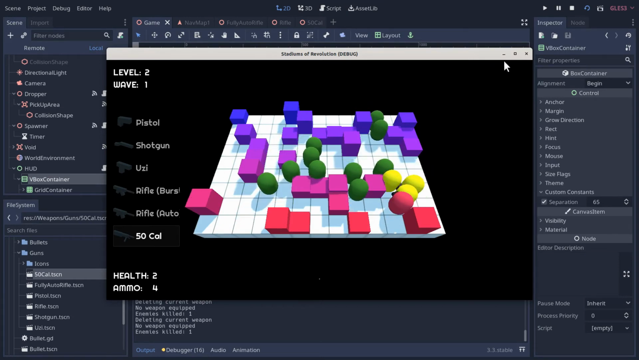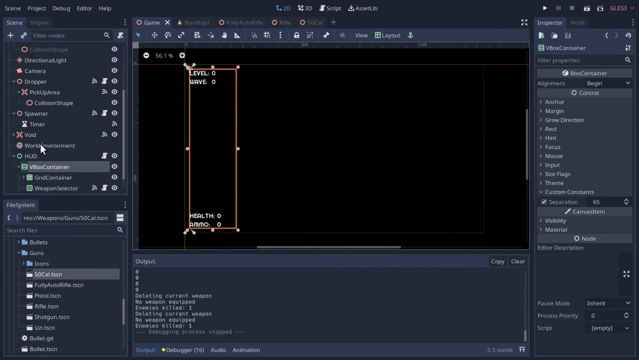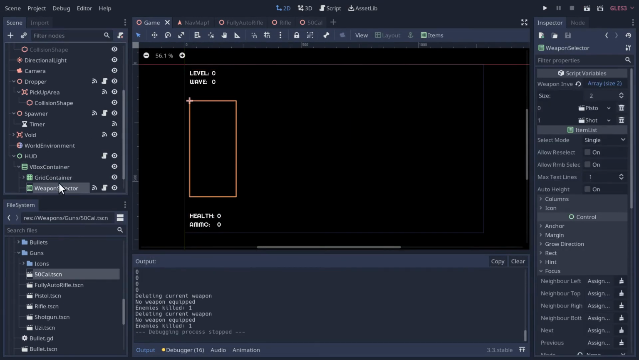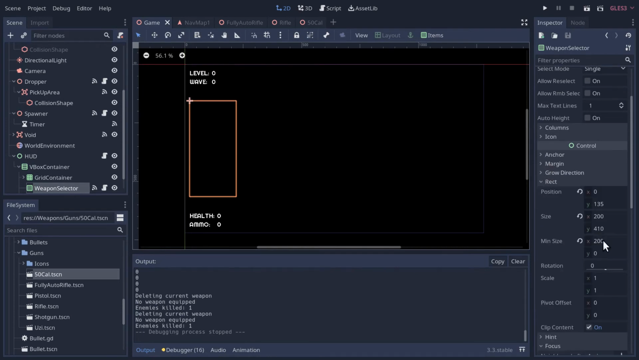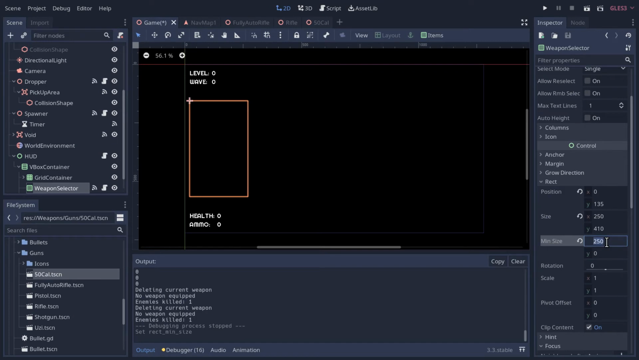It looks like we should probably just make that bigger. Since we don't have a background, it doesn't really matter. So let's go to the weapon selector, and then in the rect, we said 200. Let's change it to 250. Hey, what the heck? Let's just change it to 300. It's got no background, so there we go.